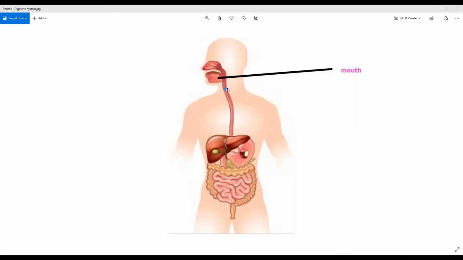Now it is going into a tube-like structure, and this tube-like structure I will call the esophagus. The way I'm pronouncing it is not the spelling. This is the spelling of esophagus. And here, the food is entering the tube. There is a muscle which keeps opening and closing continuously to let the food inside.